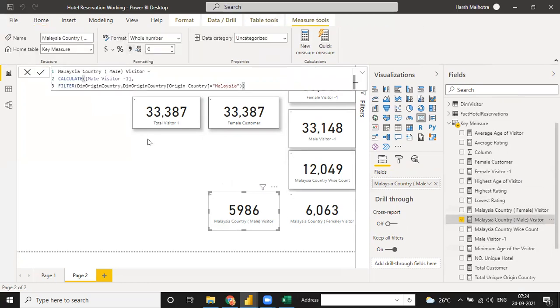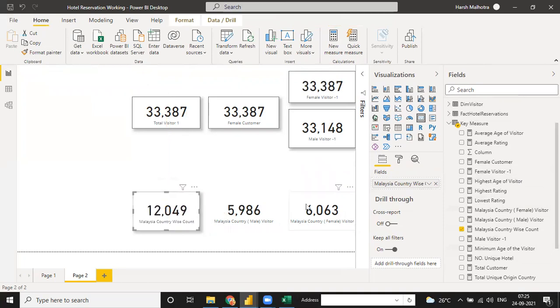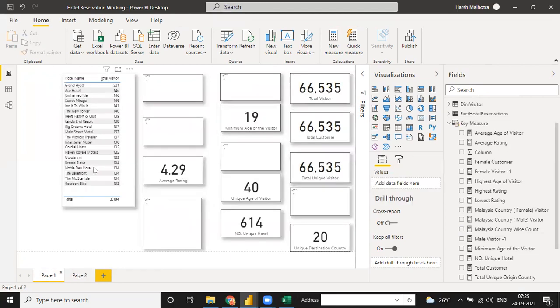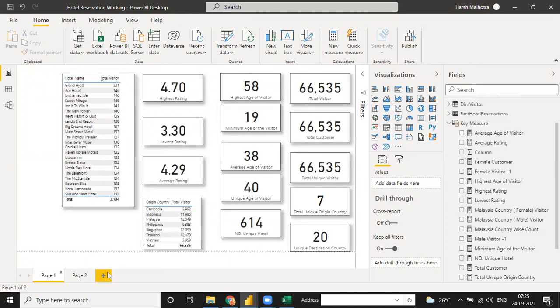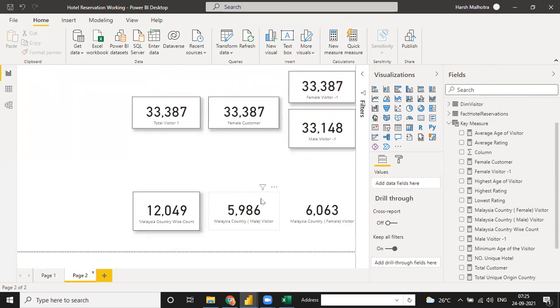And now you have to just command eliminator. See, now it's okay. You have added 5986 and 6063, which is equal to 12,049. So we have the total Malaysia count. So why do we need this kind of function? Because in the first page you have a total summary, but in the second page you have an origin-wise view, and on the third page a different origin, so you have to calculate this kind of function.